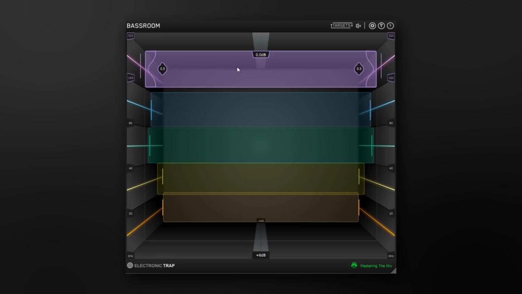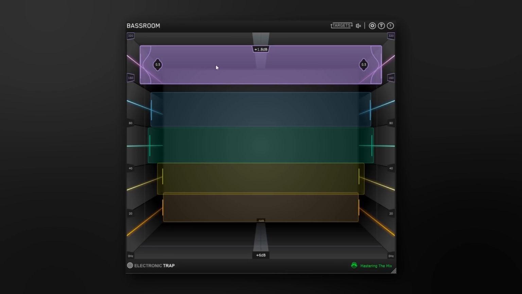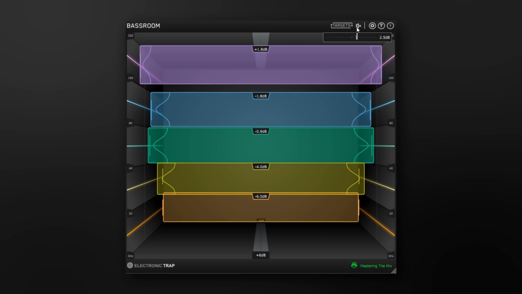But what makes Bassroom really cool is you can use built-in targets or presets to kind of narrow in and make your bass sound the same as particular genres, or you can actually import your own tracks for something that maybe sounds similar that you're aiming for and analyze that, and then that will set up target systems for you. What I'm gonna do is just go ahead and play this track, and I'm gonna just set this back to where it was, and I'm gonna bypass it right here, and you can just hear how much better this track sounds after I've used Bassroom.